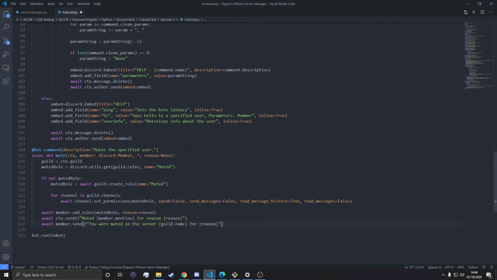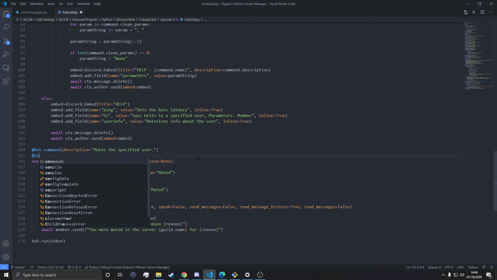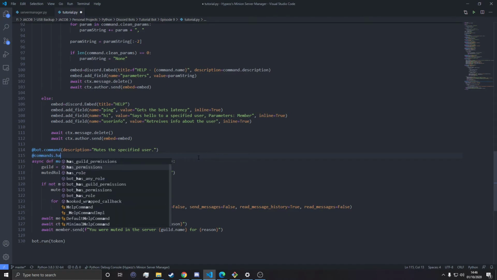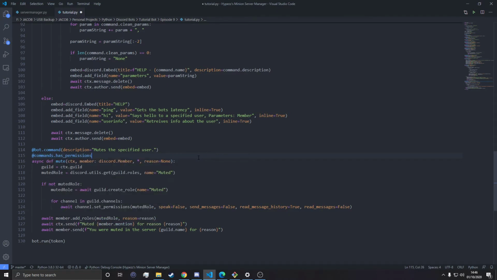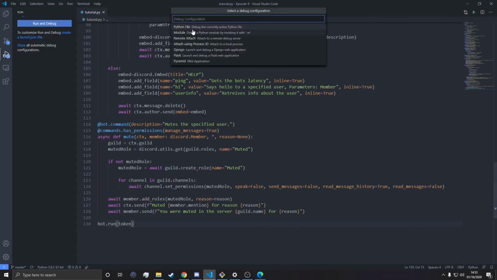So actually, before we run it, we want to add the commands.has_permissions(manage_messages=True). Okay, so now we have our mute command. Let's run the bot.